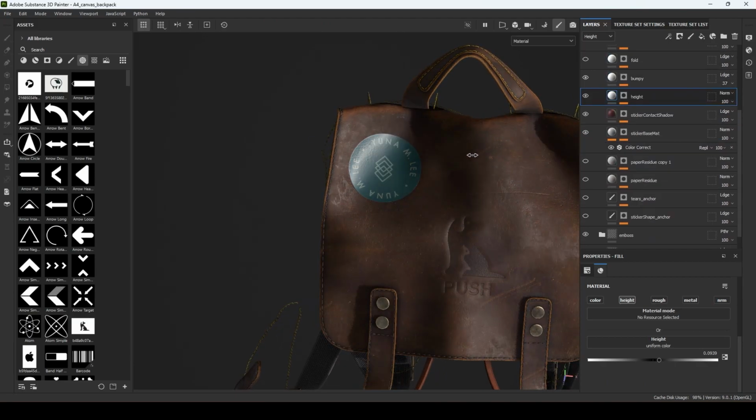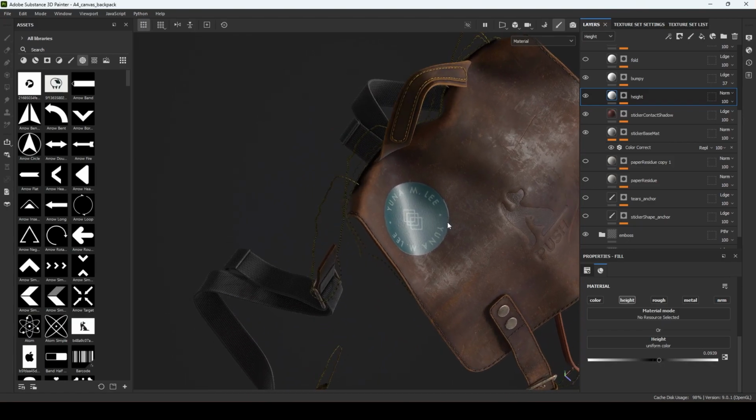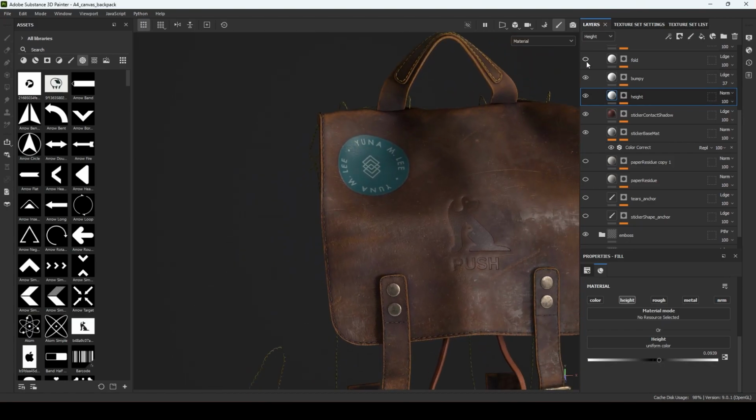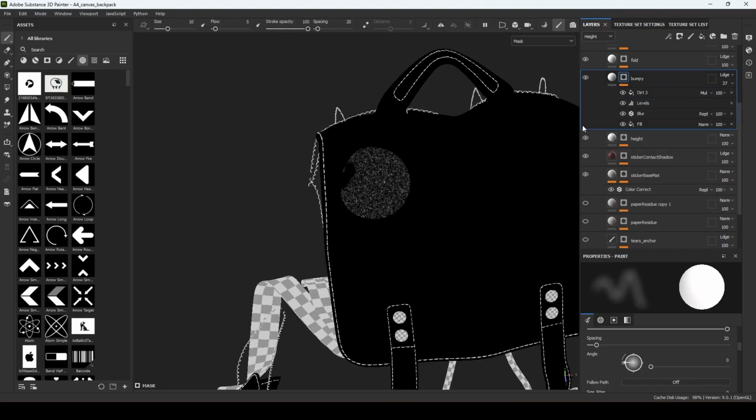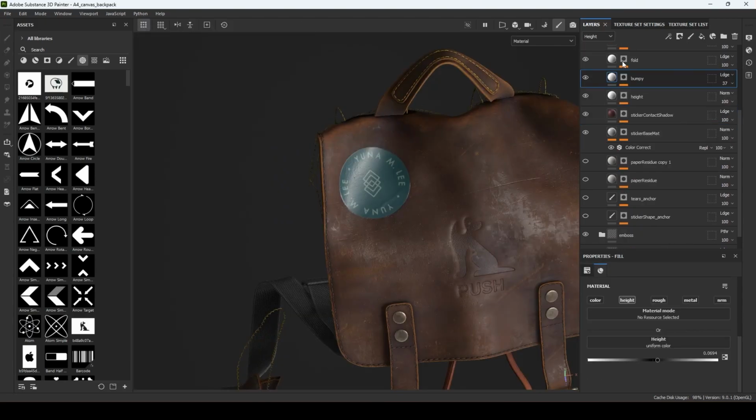And then we got this kind of bumpy surface. So I gave it kind of like this vinyl. I was noticing a lot of the stickers had this kind of bumpy vinyl surface texture to it. I also added a fold. So this fold is literally just, that's the bumpy. Let's take a look at the fold.